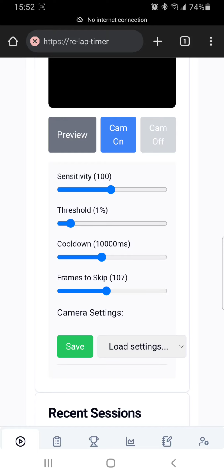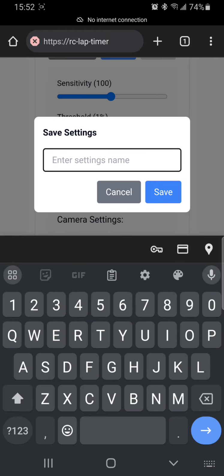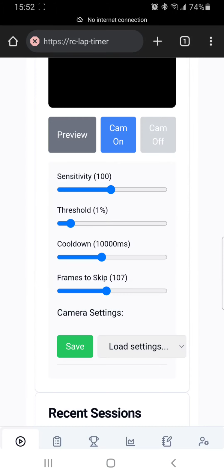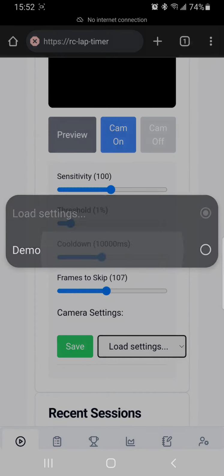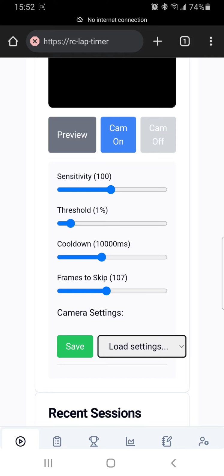And then once we get some settings we like, we can save them. So I'll save these as my demo settings. And when I save them, I can go back to them at any time. So if I get a completely different set here and I want to go back to where I was, I can just go to demo.